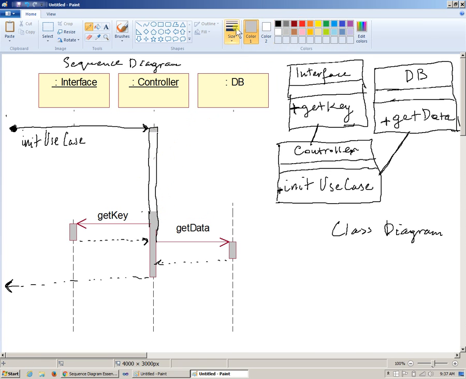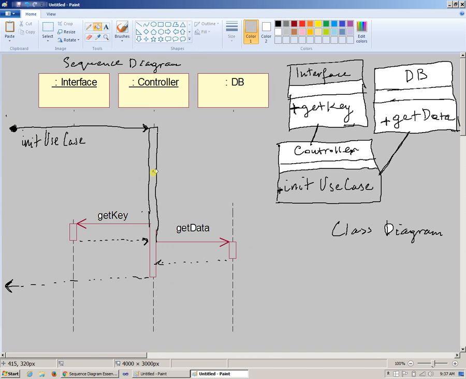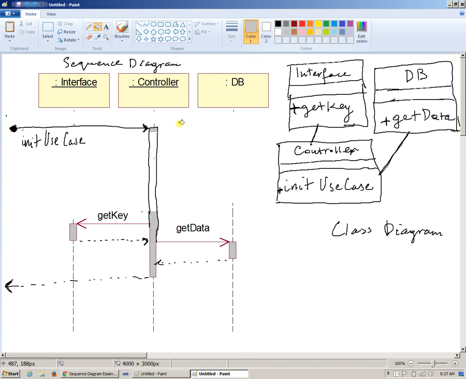Because sometimes I would like to display that the controller could be creating the interface, and it could also be creating the database. If I wanted to show the creation, my choices are as follows. This is the lifeline, right? The lifelines exist for these objects, but they do not necessarily represent the existence of an object.